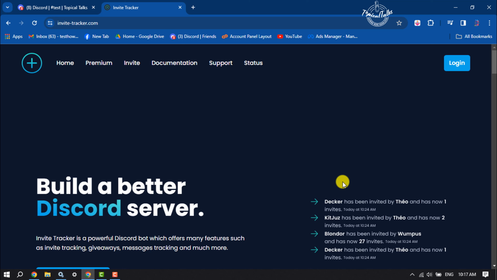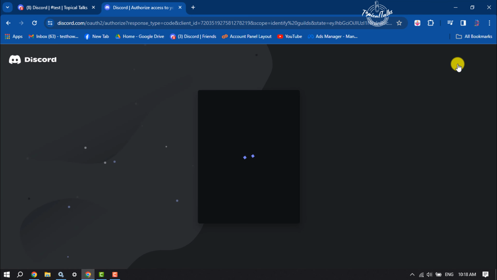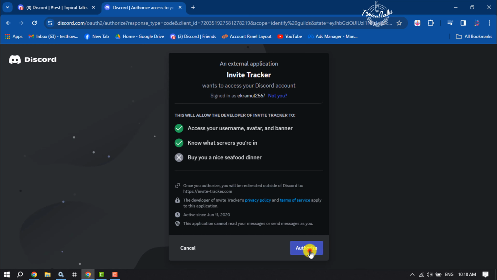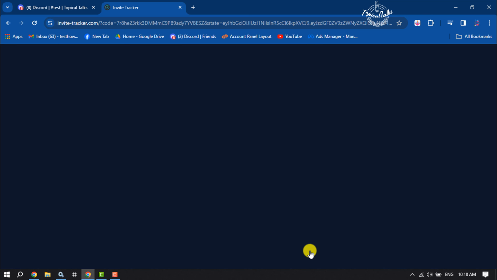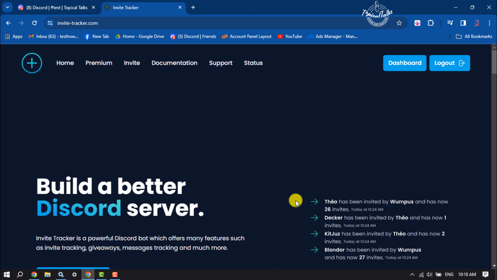So first of all, open invite-tracker.com, and this is the official website for Invite Tracker bot. Once you are here, click on login and click on authorize, and all you need to do is log in to Invite Tracker bot using your Discord account.